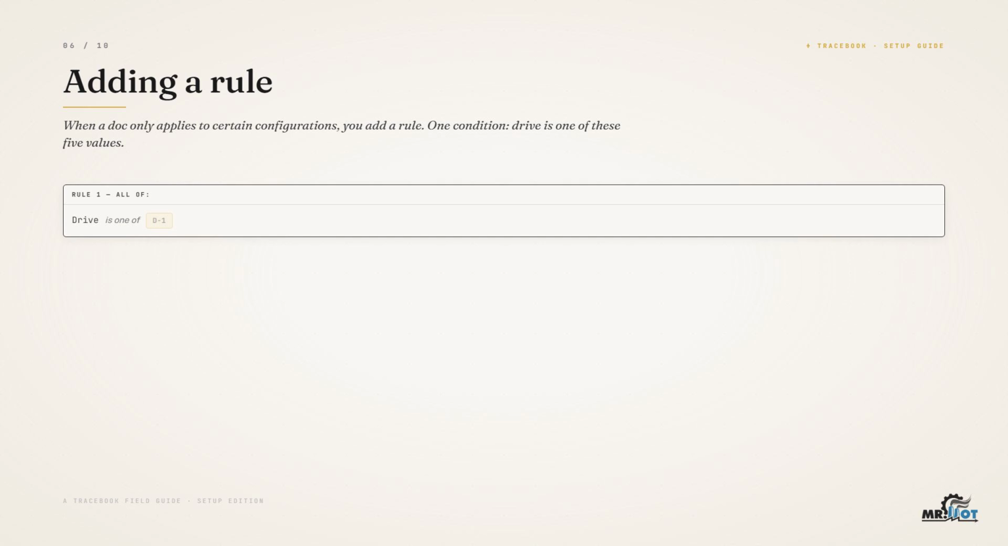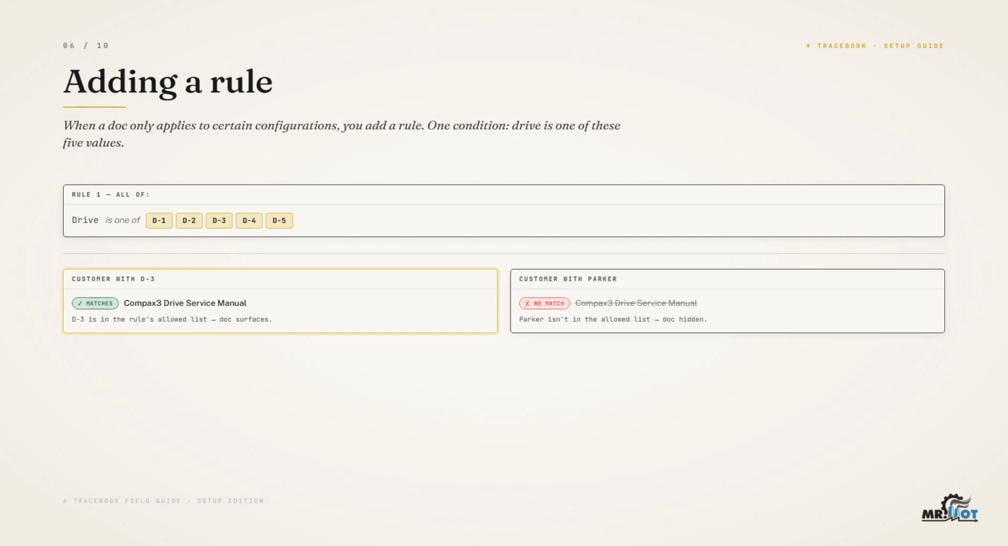When a document only applies to certain configurations, you add a rule. Here's a Compax 3 drive manual. It only applies to machines with the E2012 drive family. One condition: drive is one of these 5 values. Customers with those drives see the manual. Everyone else doesn't.